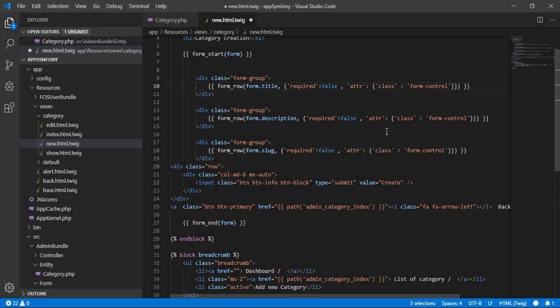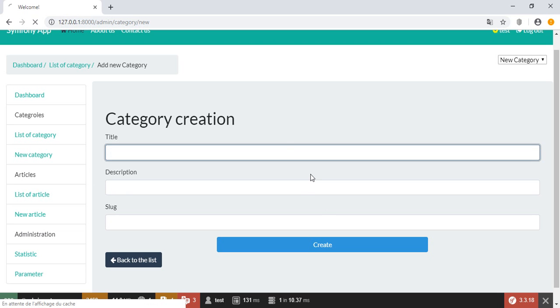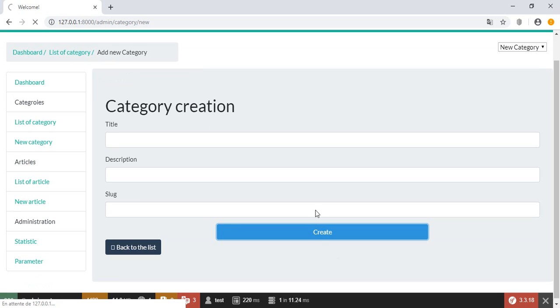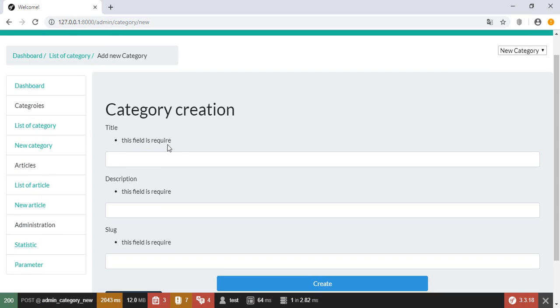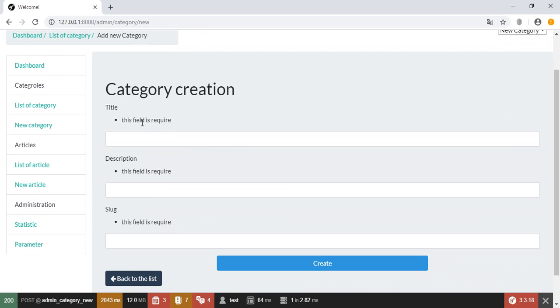Here I need this. Now let's save and let's go again and refresh. So we refresh, and now let's click create, and see here this field is required, field required, field required. So now let's see how we can customize this error message.